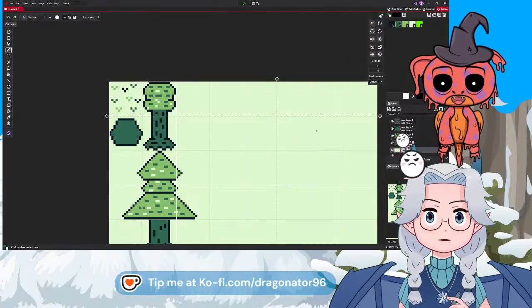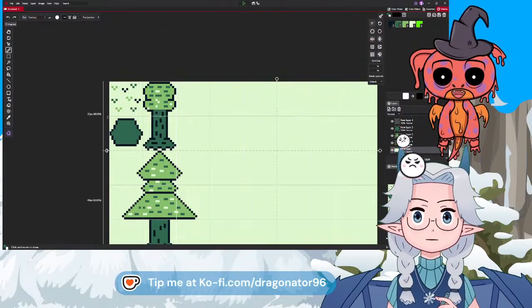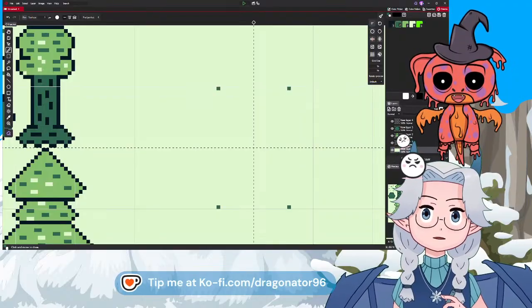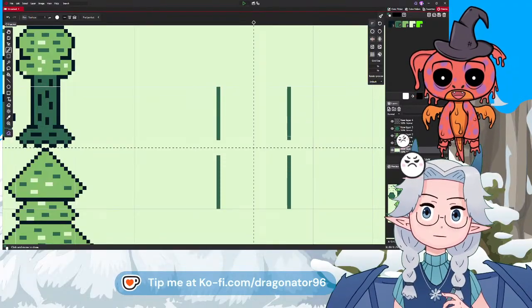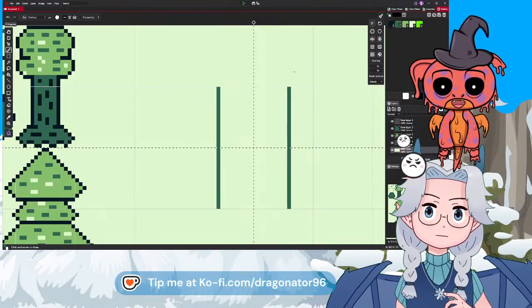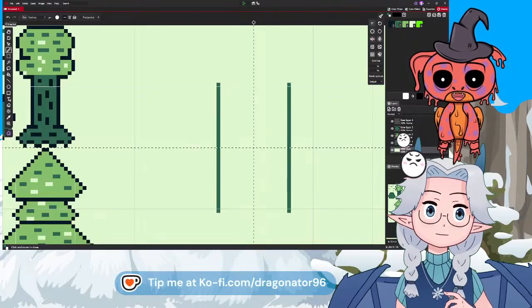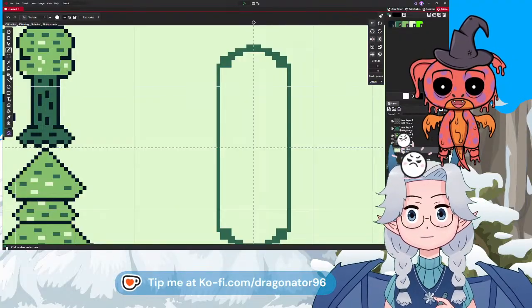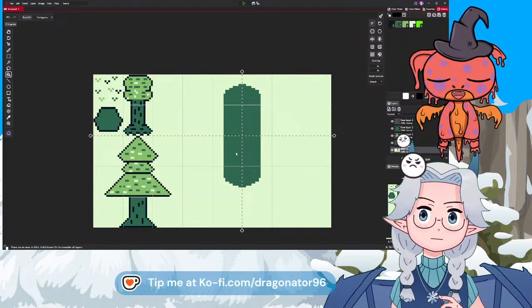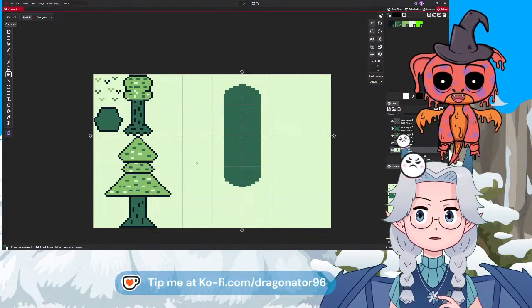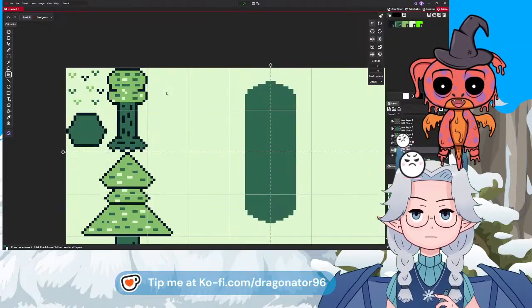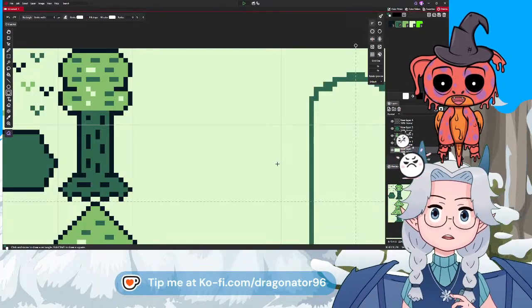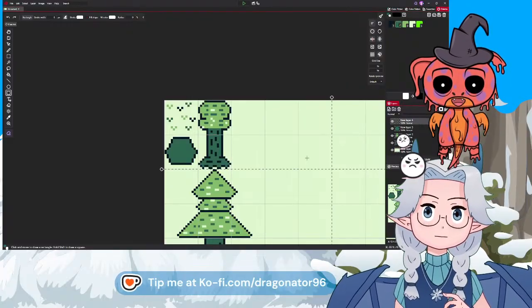Trying to think about how river tiles are actually made. Give me a moment here. I feel like one of the tiles needs to be just a plain river tile. So let me do that real quick. Wait a minute. Wrong layer. There we go.